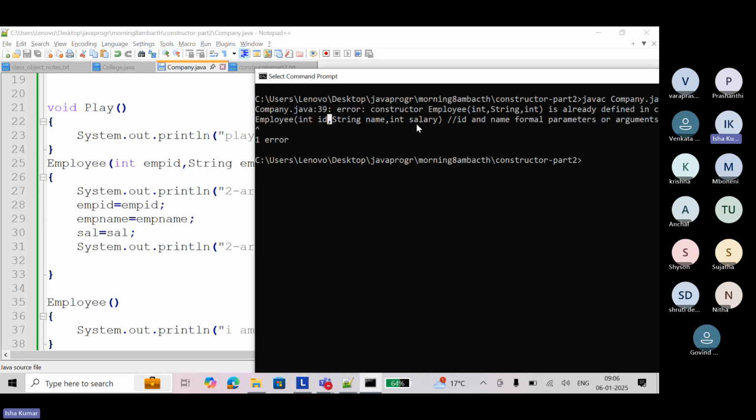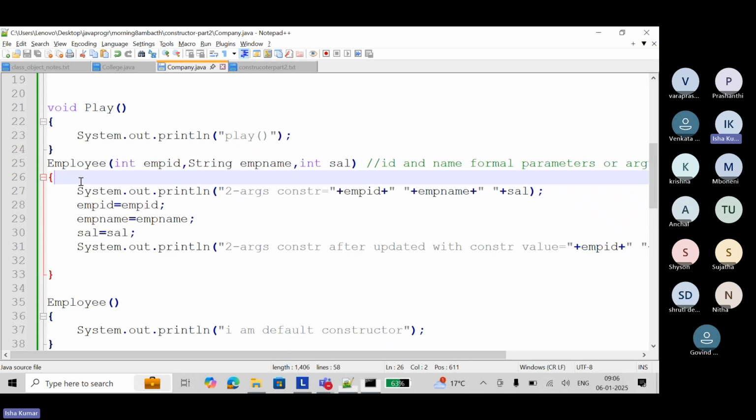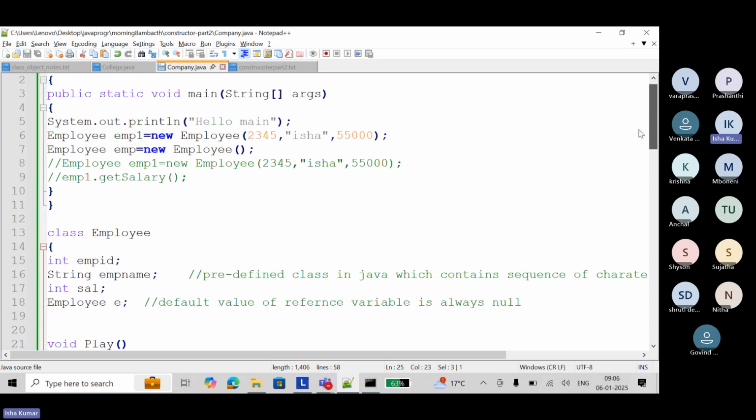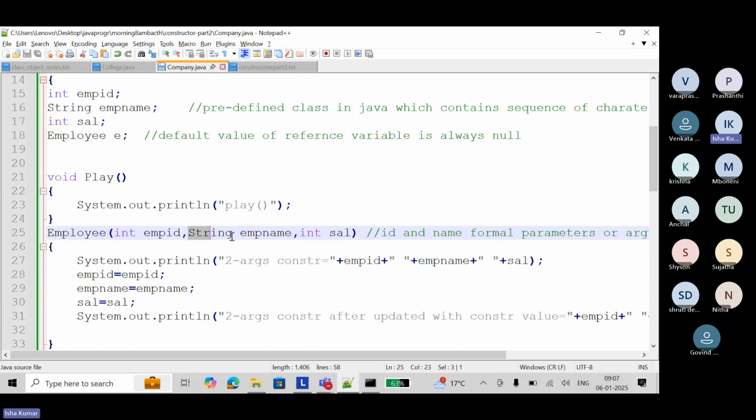See this error: constructor employee int, string, int is already defined in class employee. This one is the employee. It is already defined. Two times you are defining with the same number of parameters, order of parameters, and type of parameters. Now here, if you change, let's say, here, if I am changing this, go to top. Instead of int, or here you just make it float.